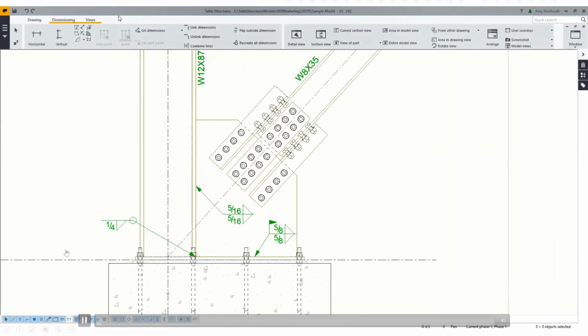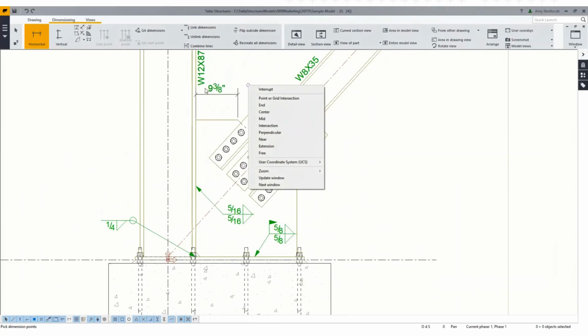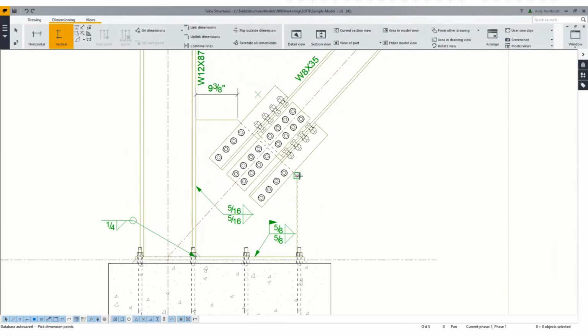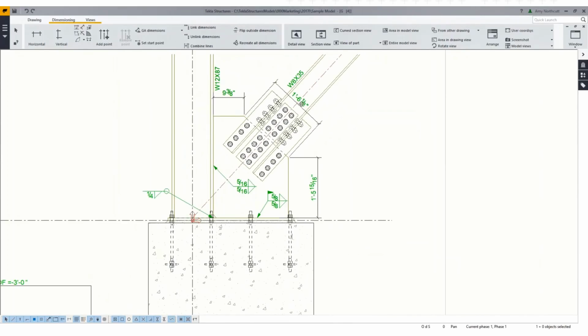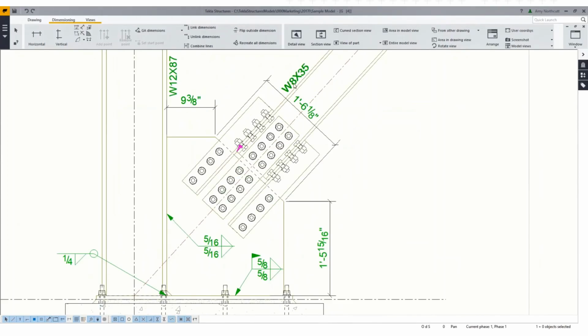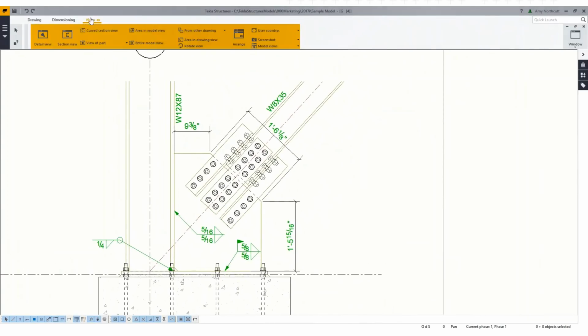So for horizontal dimensions, I can pick 2 points, and no matter what, it's only going to tell me the distance in the x direction. Likewise with a vertical dimension, the points can be in dissimilar x locations, but it will show me the y distance between those points. And then a free dimension, of course, just gives the distance between those 2 points in whatever orientation they are. All of those dimensions, I can just click and drag around the sheet.